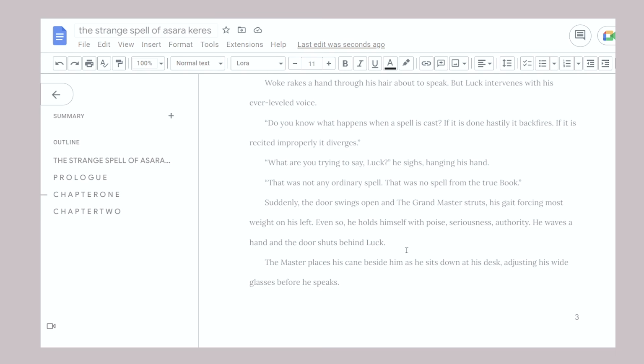And of course, if the action changes, definitely do another paragraph such as this. So he waves a hand and the door shuts behind Luck, and then the master places his cane. Like, you see how the action changes. I hope that makes sense, and that it helps you, just a little rundown of at least how I do it. I hope this is correct, lol. I'm sure it's okay.